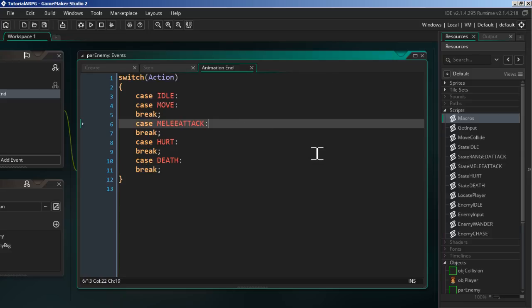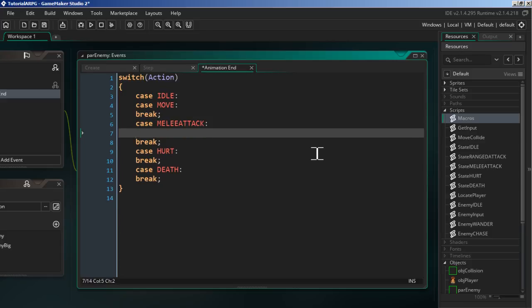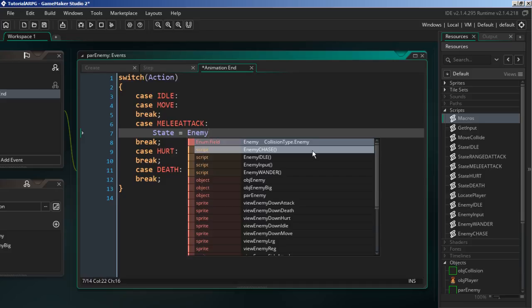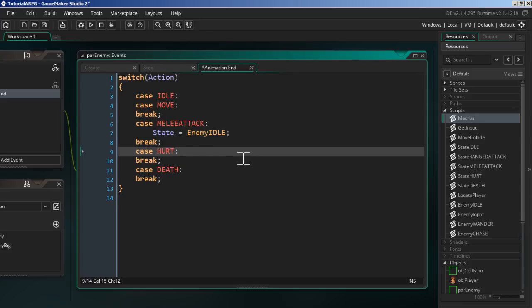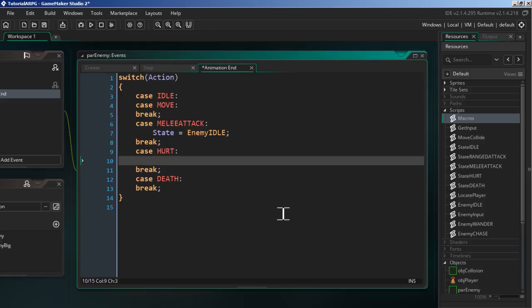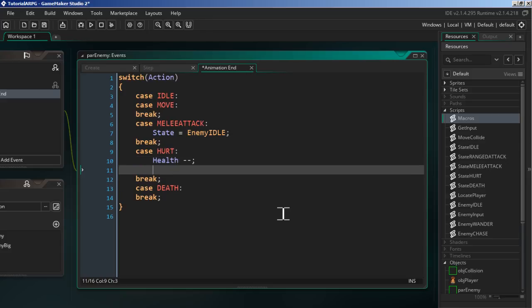Now here for the case melee attack, once the animation ends, we want it to go to state equals, I think it's enemy idle. Idle. Now remember, we want to set it. We don't want to call it. We want to set the state here. And then here for hurt, we're going to write a couple of things here. We're going to say health minus 1 health.